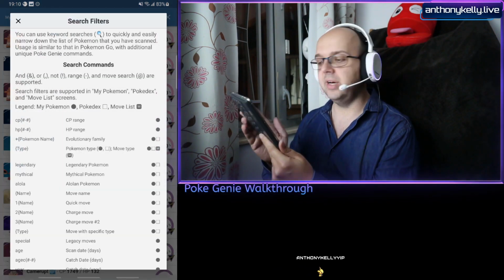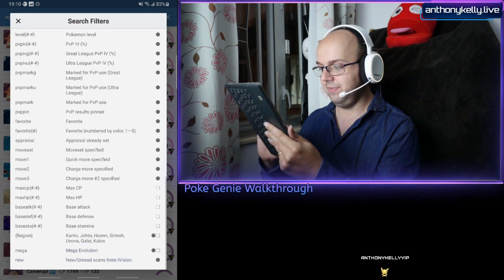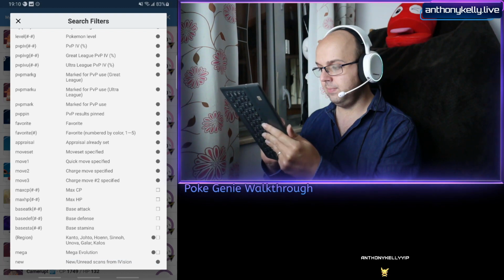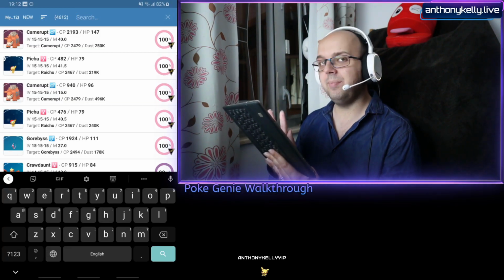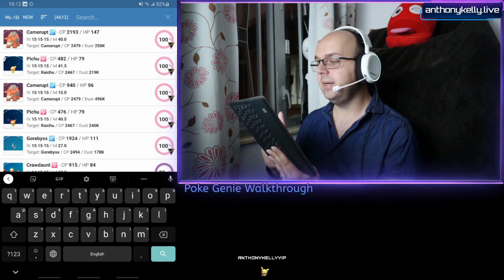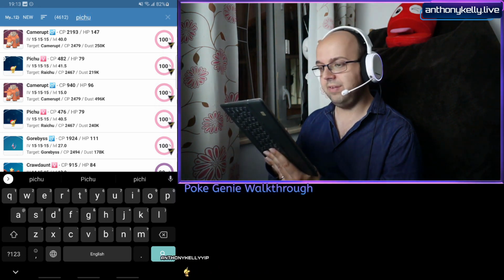And finally, you've got a search function, and it's got a lot of search commands if you want to use them. There is a list of search terms that just popped up and I promptly dismissed, and I don't know how to get back. But you know, you could search for your favorite Pokemon here too.